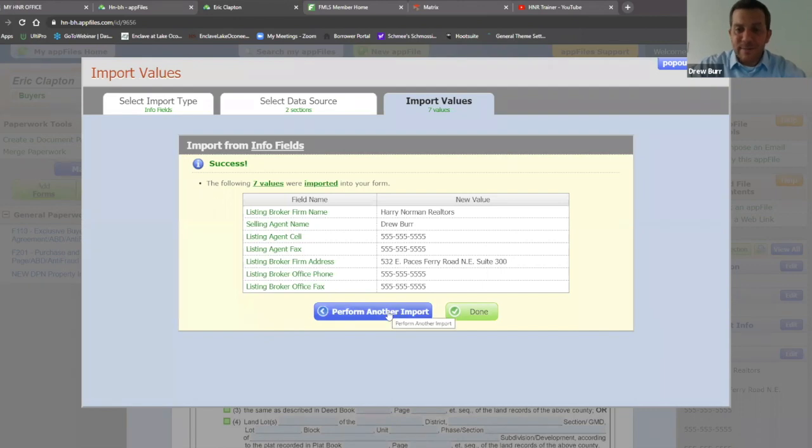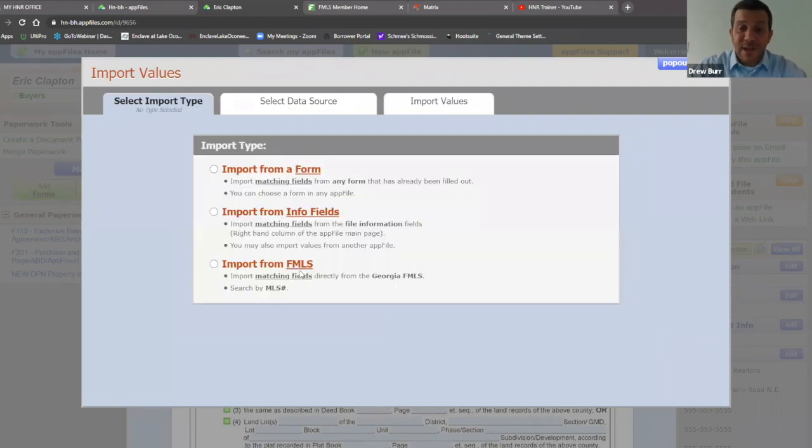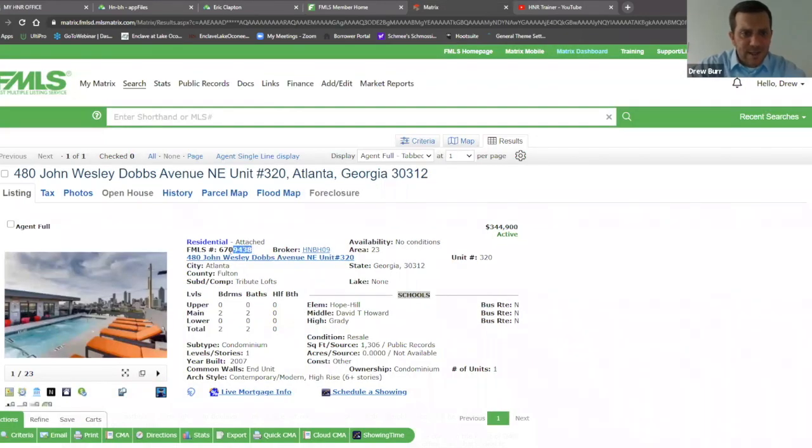The next item, and last but not least, is your FMLS. So I have an example listing that I'm going to be using today on John Wesley.